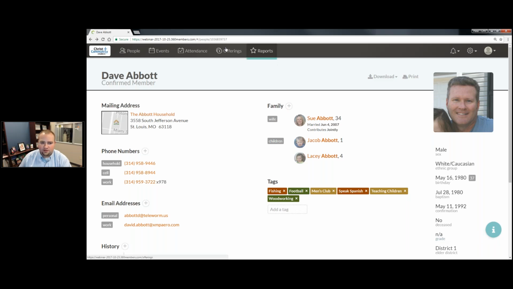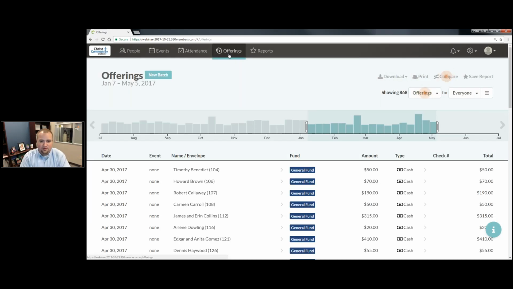Let me go into offerings next. Now this is the typical, or stereotypical, I should say, stewardship area where you think about your treasures. Now, we know that's only a portion of what stewardship is, but it's an important portion and the thing that people often think of most. And so we've made it very easy to track that information.